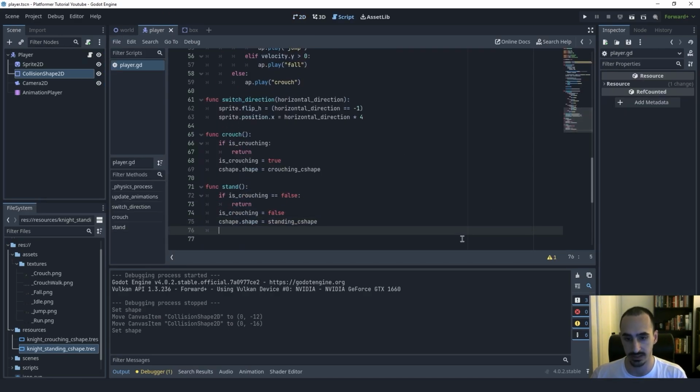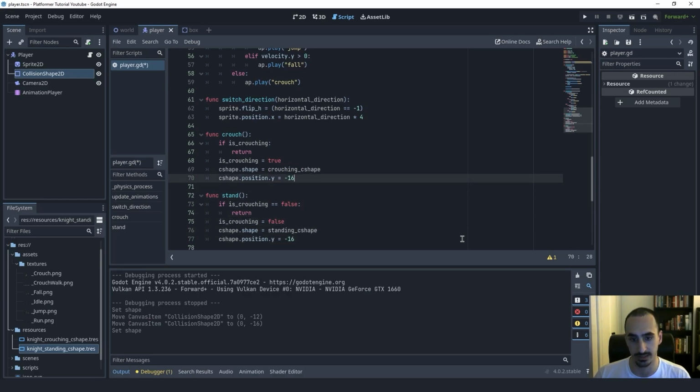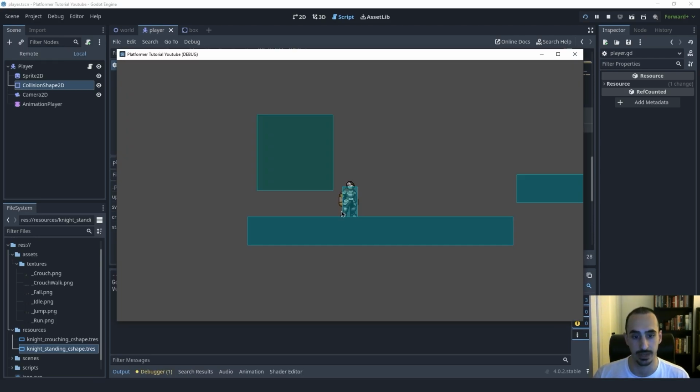So to fix this, we're going to say, when the player stands, we're going to set the collision shape's position.y to be -16. And in the crouch function, we're going to set that to be -12. So this will fix the bug that we were having. So now I'm going to press S. And once I do that, you can see that the player is crouched and the collision shape is also swapped with the crouching collision shape. And now the player can go under things like this.